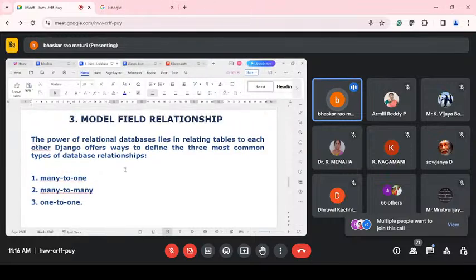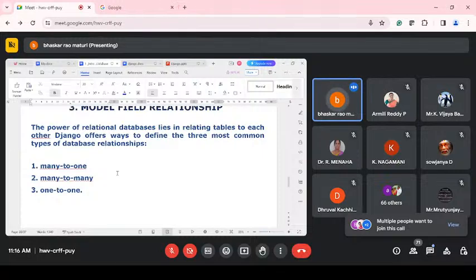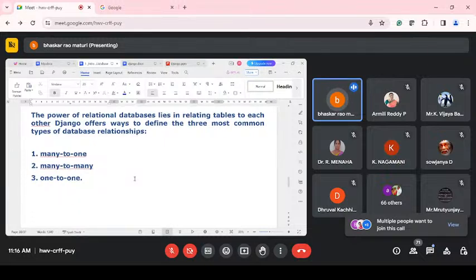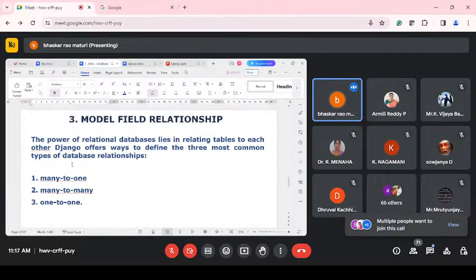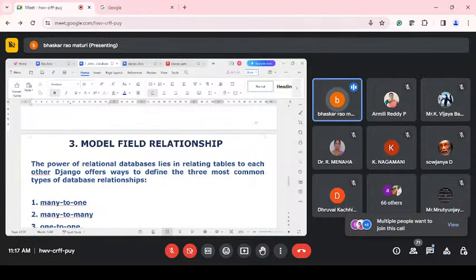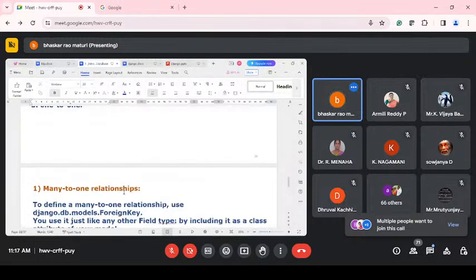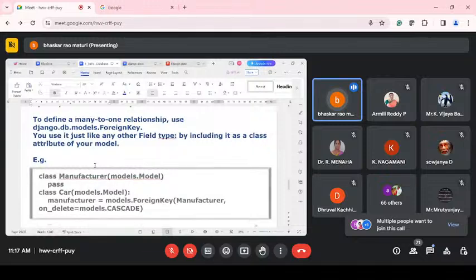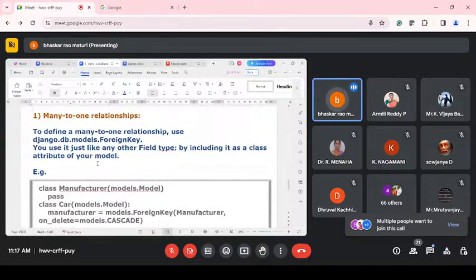What are the relationship field models? Here, the first one is many to one, the second one is many to many, and the third one is one to one. So these are the model field relationships we have discussed here. Now we come into the part. The first one is many to one relationships.